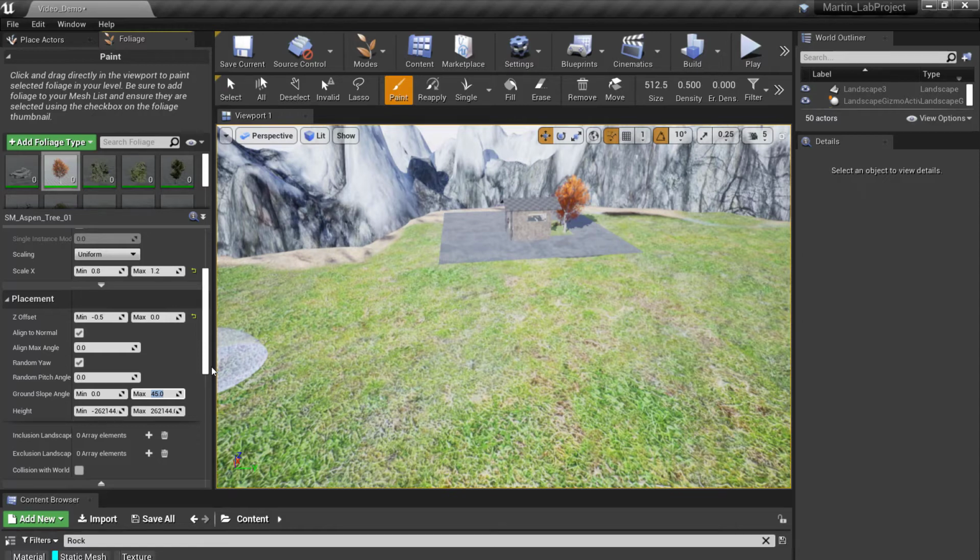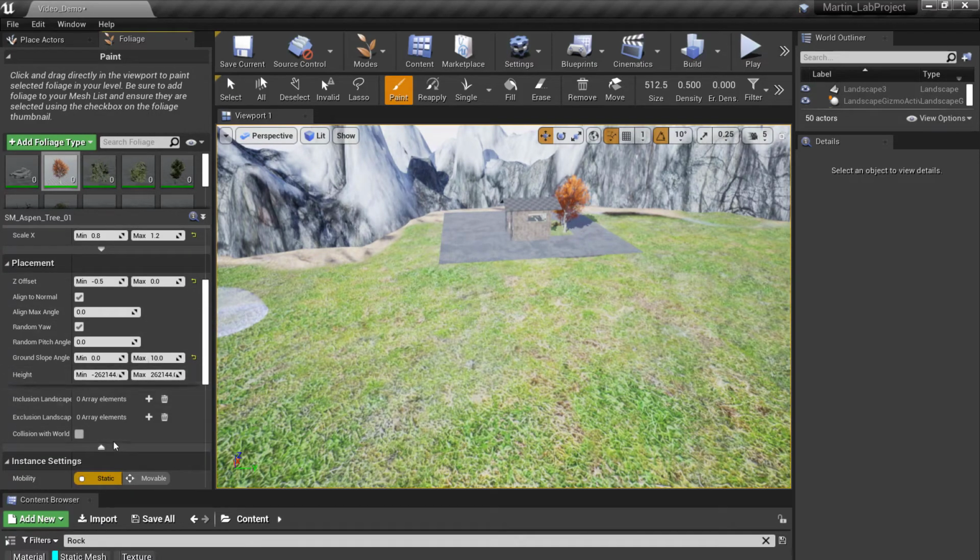So what I want to do is make sure that no trees grow off the side of mountains. So I'm going to knock this down to 10%. At any point, if I have anything more than a 10% slope in the bottom, it's not going to allow the tree to be generated there. And the next thing we have, we can set up a maximum and minimum height.